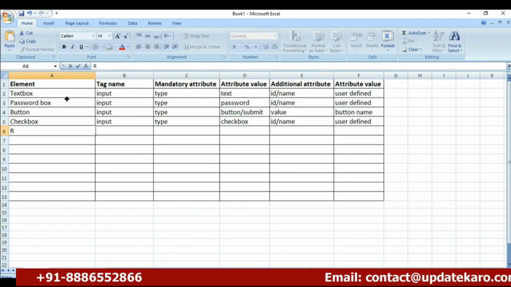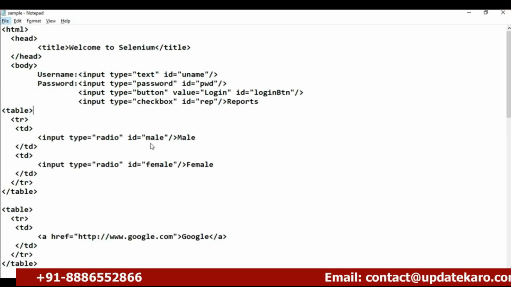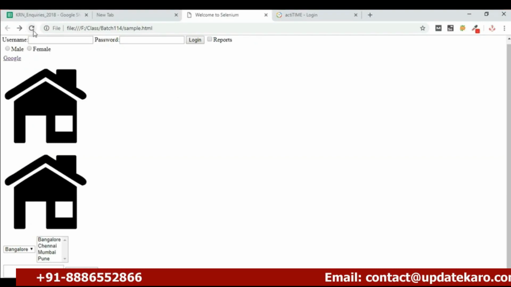Next, radio button. What is the tag to create the radio button? Input type equal to radio, ID. One more thing I forgot to tell you here. Now after this, can I select both male and female radio button? I have to select only one, right? If it works like this, no one will use this application. It's a bug actually.